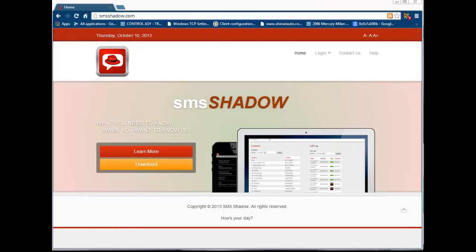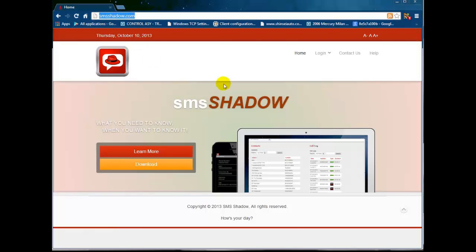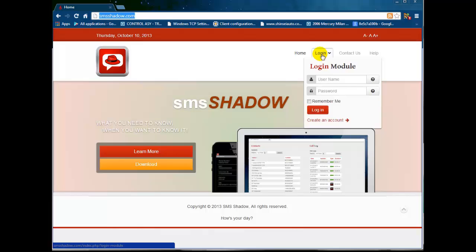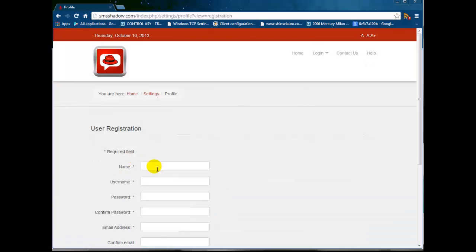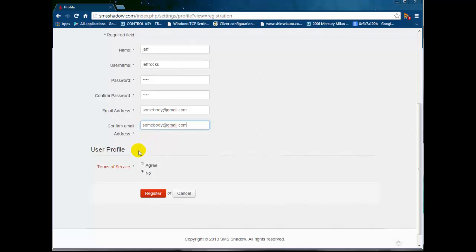Alright, so we've installed the app on the device. The next thing we need to do is go to the website, which is smsshadow.com. This is the main page that you'll see here. We're going to go over to login, create an account, pick a username, or just a regular name, something unique. Choose a password, put in your email address. It has to be the same email address you put in on the phone. And I put in somebody@gmail.com. It's just an email that I made up. Doesn't belong to me, don't know who it belongs to.